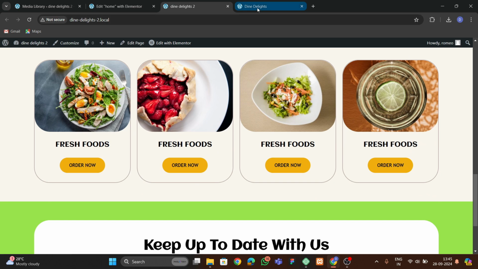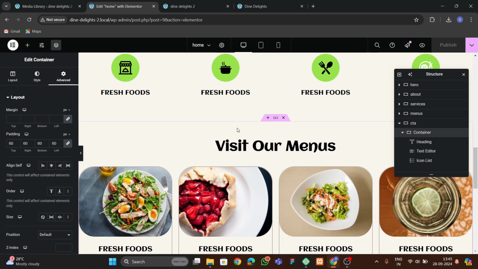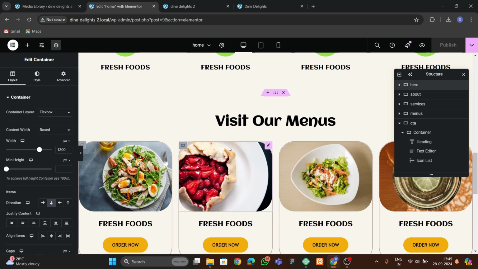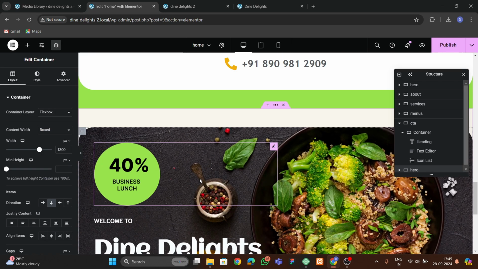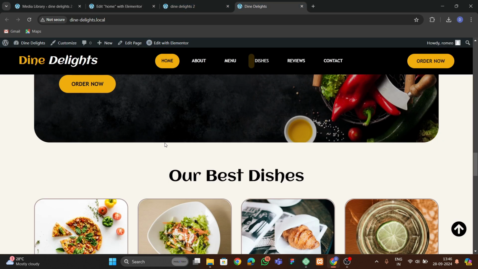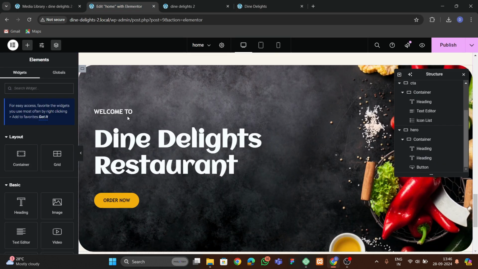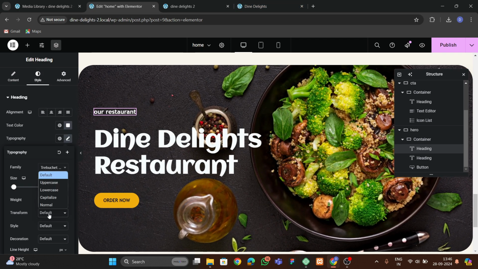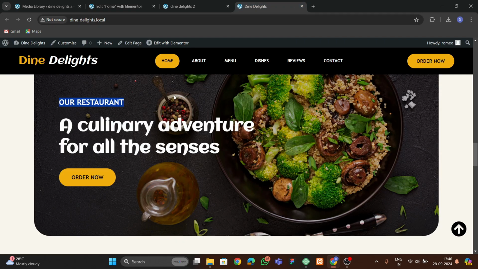Now let's move to the next section where we're gonna add this. So for adding this, we can copy and paste the above section in Elementor. So let's copy this, and we have to paste this section, and after that we don't want to add this, so we're gonna remove this. And here you can see that we have to copy and paste this, our restaurant, like this. And we can go to styles, and here we're gonna go to transform, capitalize, or we can say uppercase.